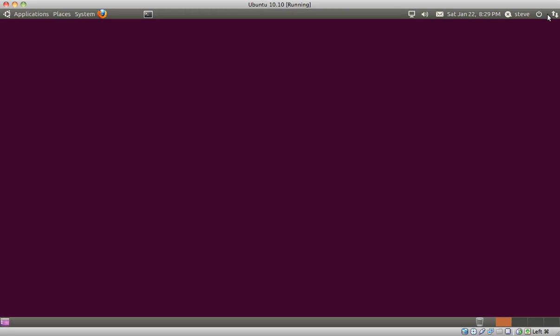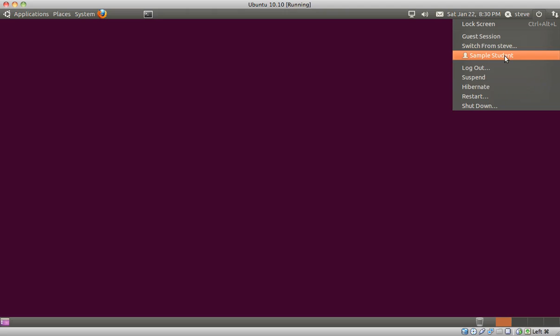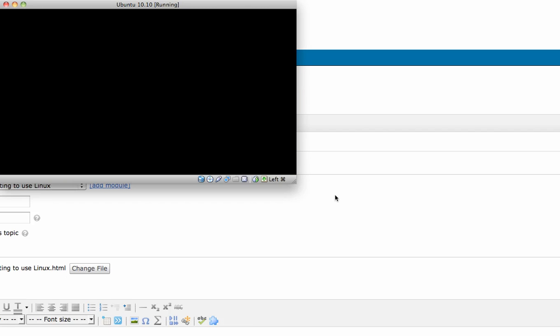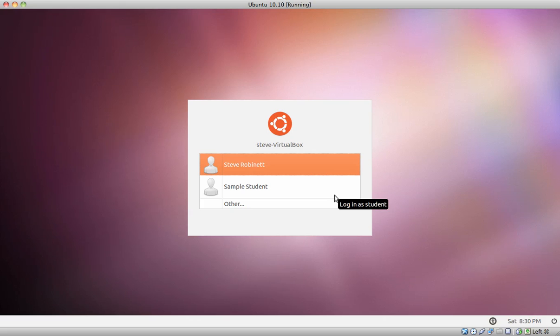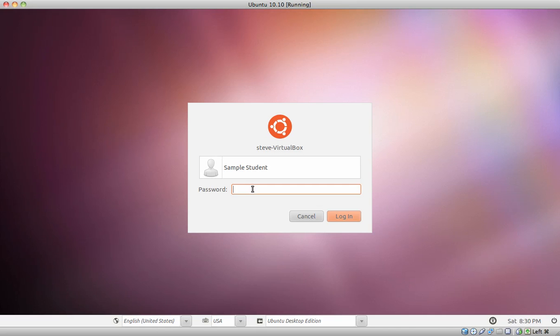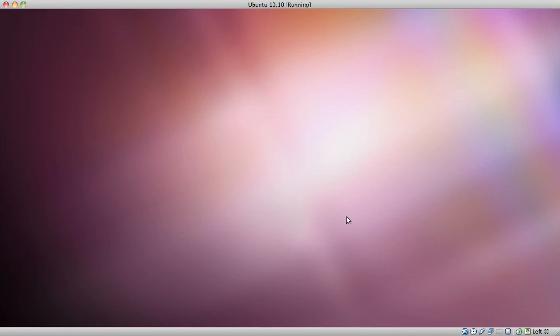And in fact, I'm going to go up now and log out. And I'm going to log out everything. What this really does is it shuts down and then starts up a brand new GNOME desktop session. So now sample student is going to get logged in, and I'm going to put in his uppercase ITS224 and log that student in.